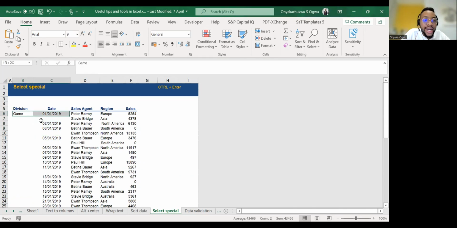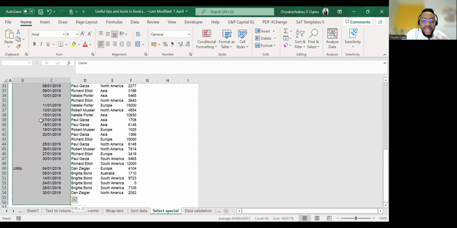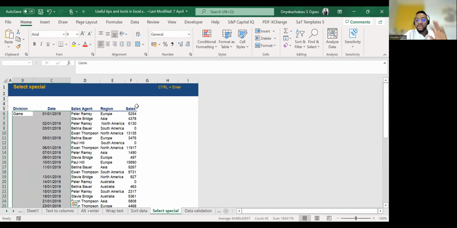So what we'll do first is to highlight these concerned cells, right? So we highlight the concerned cells. That's the first thing you will do. Next thing you do is go to special. So everybody, let's go to special, right?